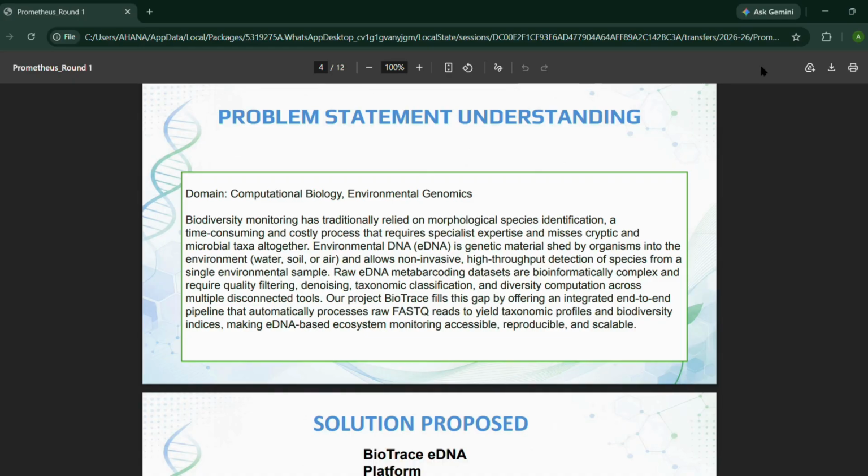Environmental DNA, or eDNA, provides a non-invasive way to detect species from water, soil, or air samples. However, analyzing eDNA data requires complex bioinformatics workflows and expert knowledge. Without that, it is not possible. Our project addresses this challenge through automatic taxonomy identification and biodiversity assessment.